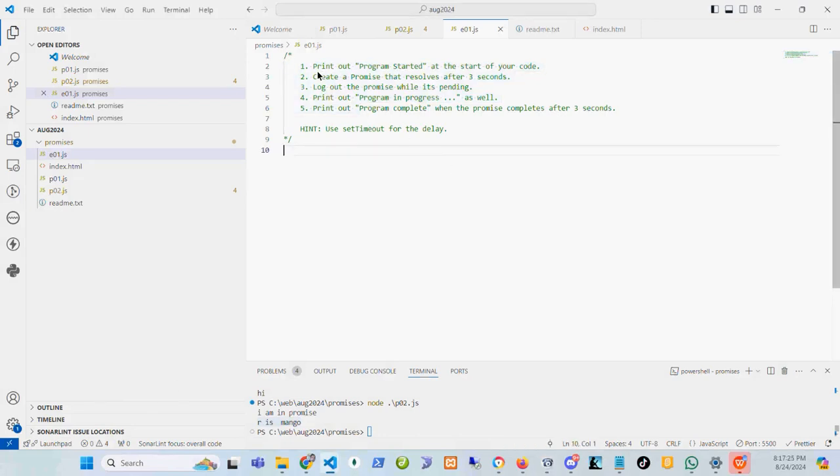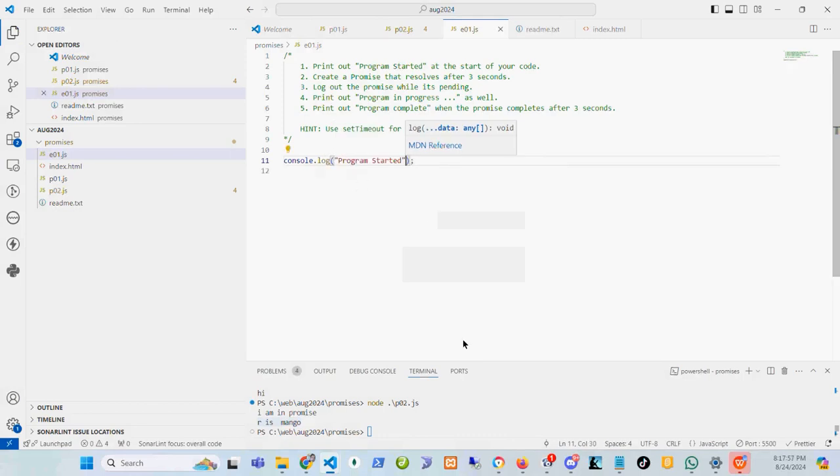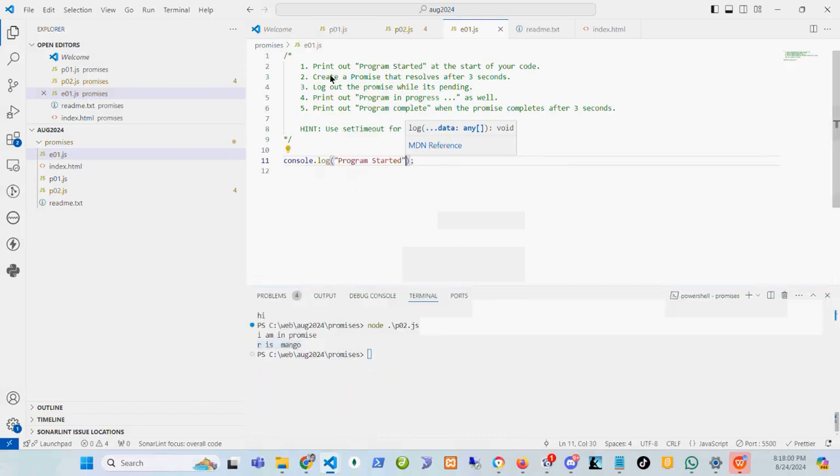Okay, so let's go one by one. Print out the program started at the start of the code. What should I do? What is the first statement I should write here? We can console log program started. Right. Who answered it? Manpreet. Okay. So this one is the program started. Since I have to print out this statement, I will do console.log of this one. Okay. So this is the first step.